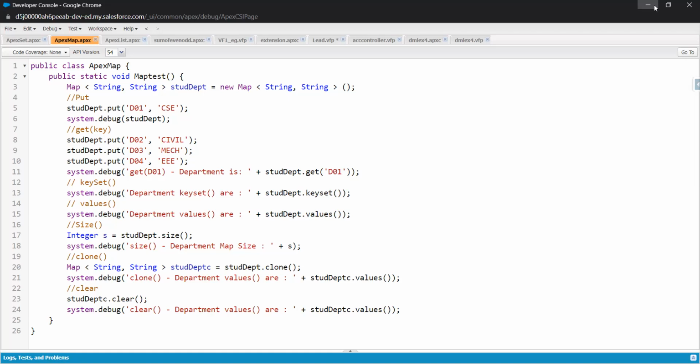The third one: will list maintain the insertion order? Yes, it will maintain. List will maintain insertion order because elements inserted before will go on a lower index, and any element inserted after goes on a higher index. So list will maintain the insertion order. This is also an important question.